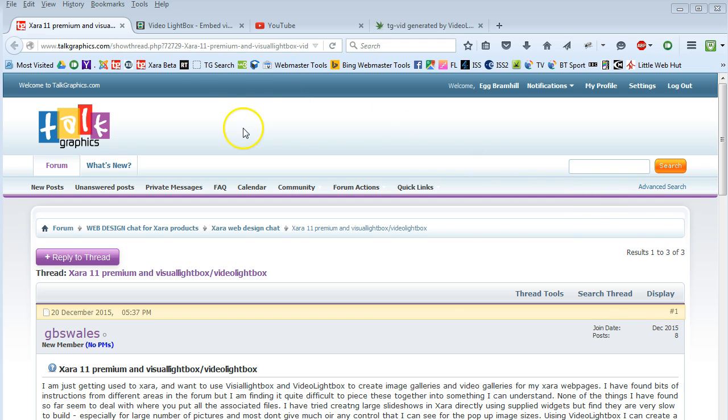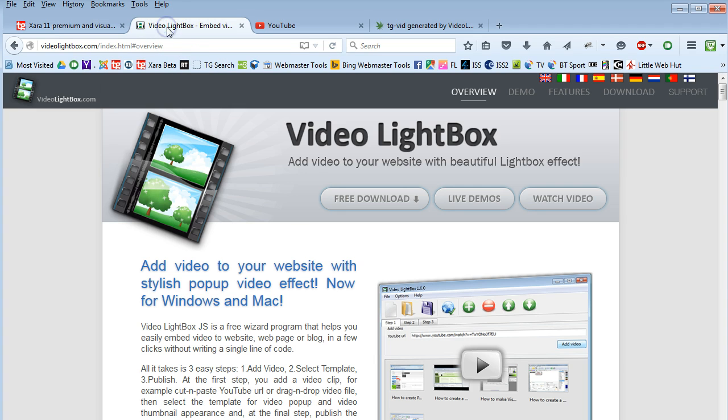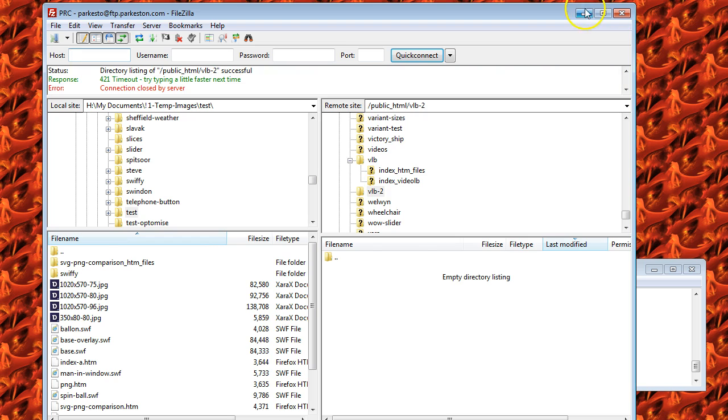So the first thing to do is let's have just a quick look at Video Lightbox. It's basically a very sweet little program for adding videos to files to create pages, and I quite like it. It's quite good. Anyway, it's free to download, so you can download it there for Windows.